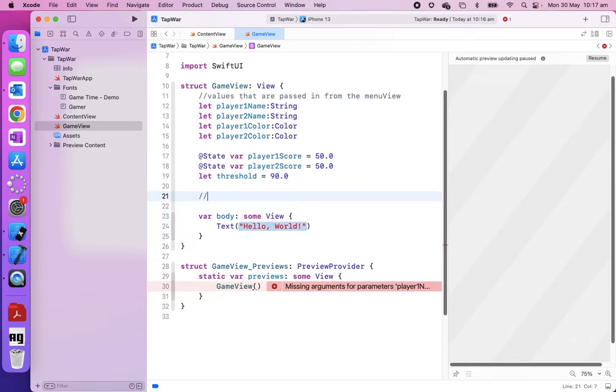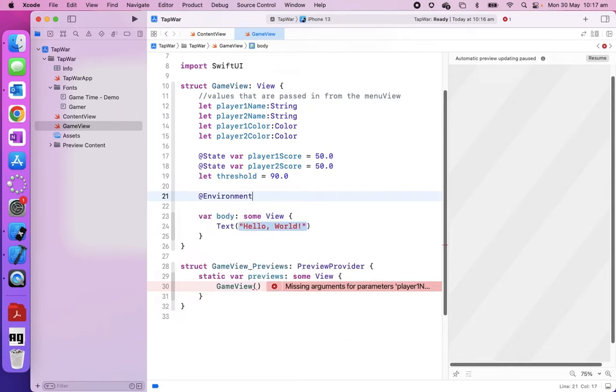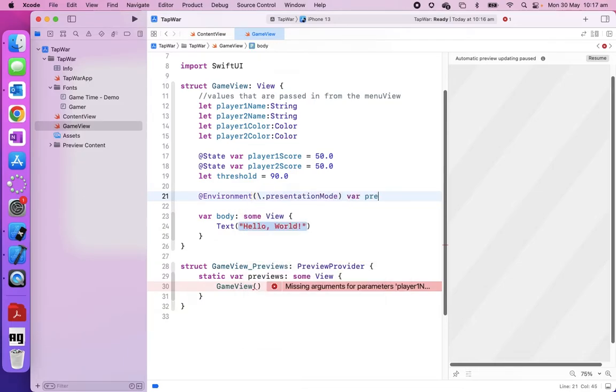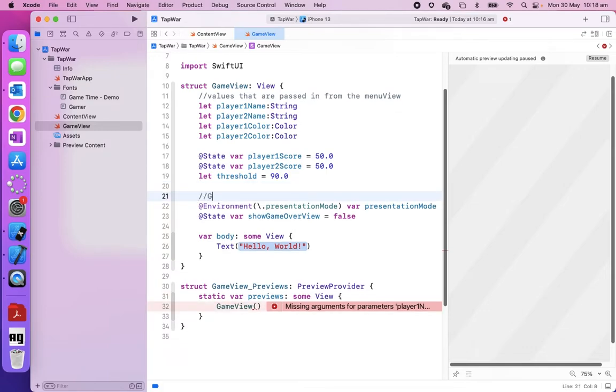So I'm going to need an environment presentation mode. I'm going to call this presentation mode. And I'm going to have a show game overview as well. So what I'm going to do on my show game overview, I'm going to go back to the game view and then unwrap to the content view. So I'm going to drop 2 views. So I'm going to use this later. Going to use this presentation mode to return to the menu view.